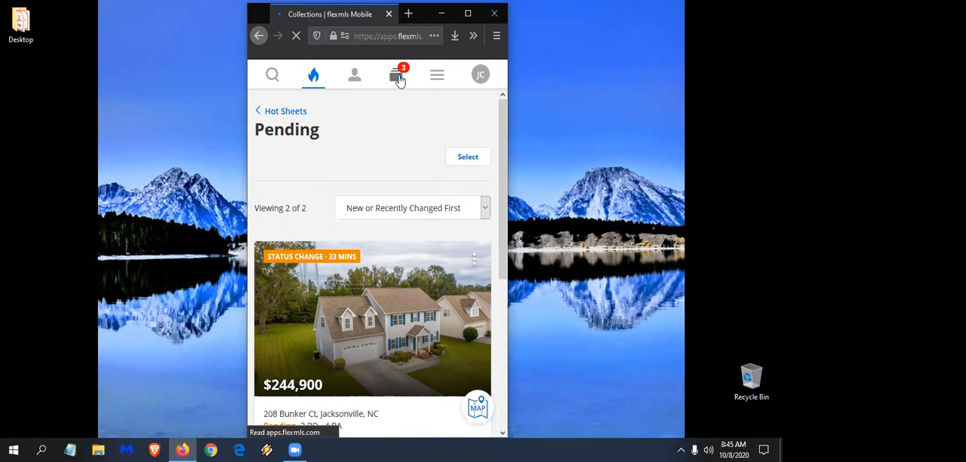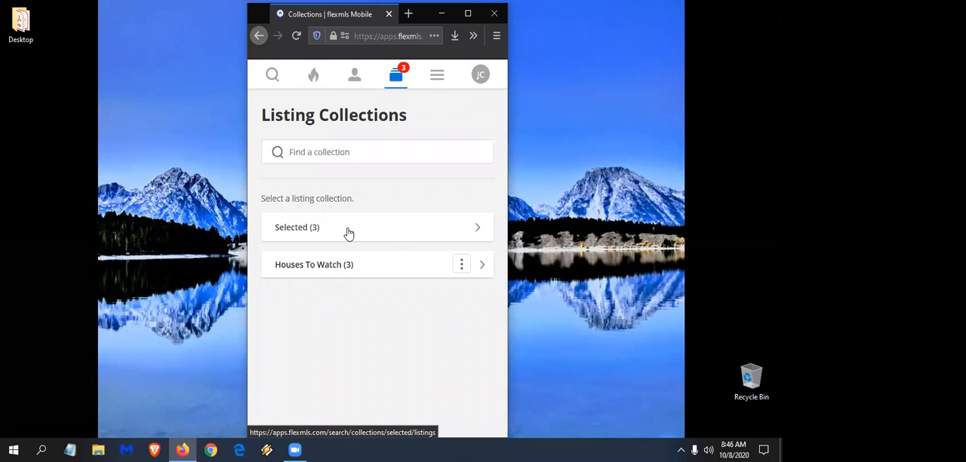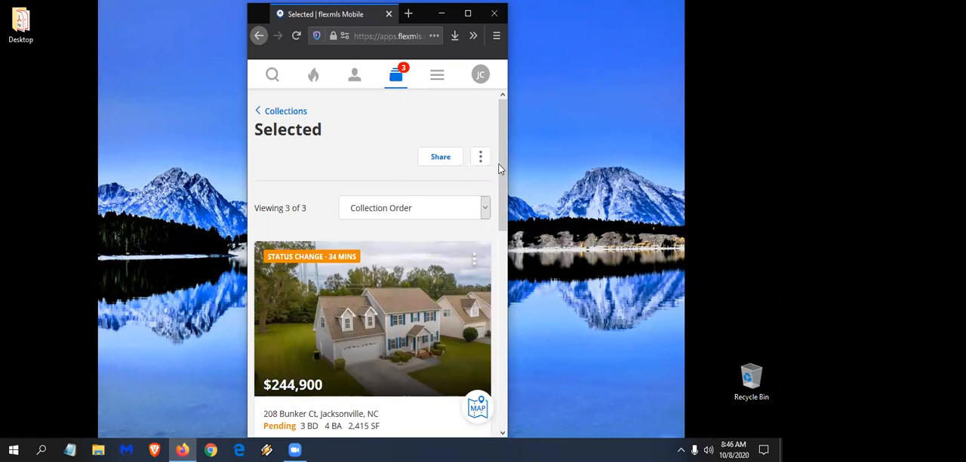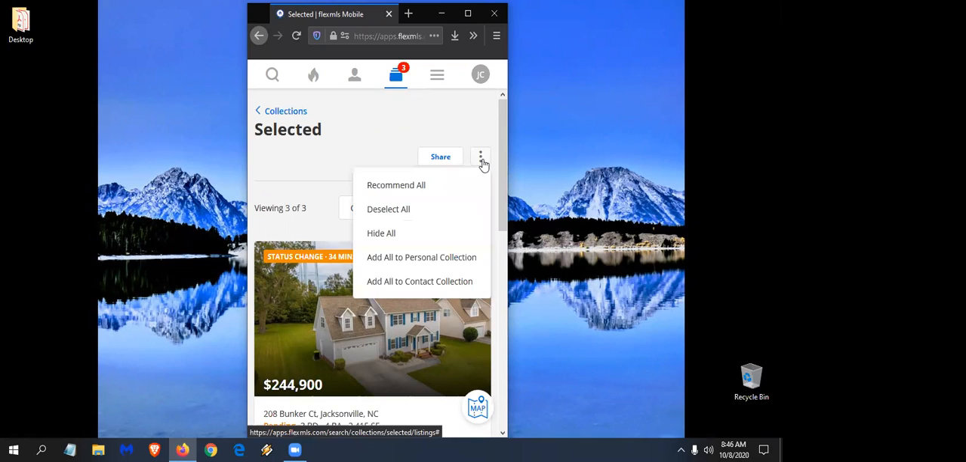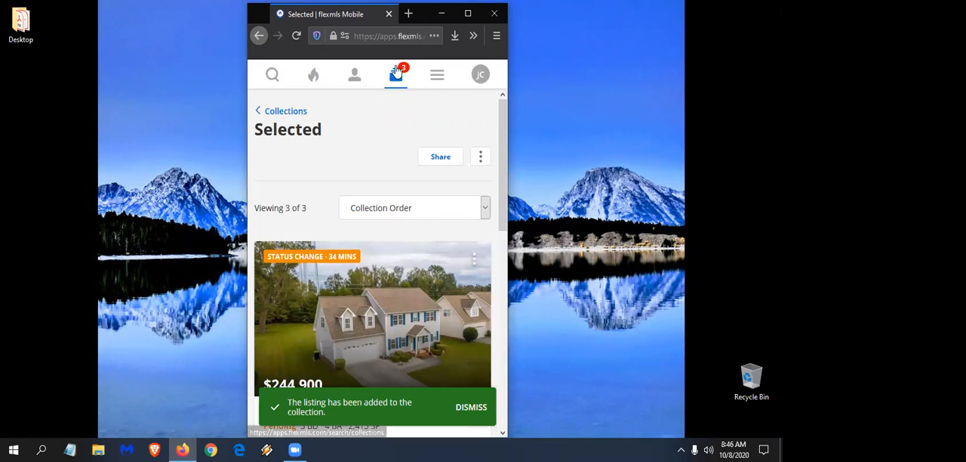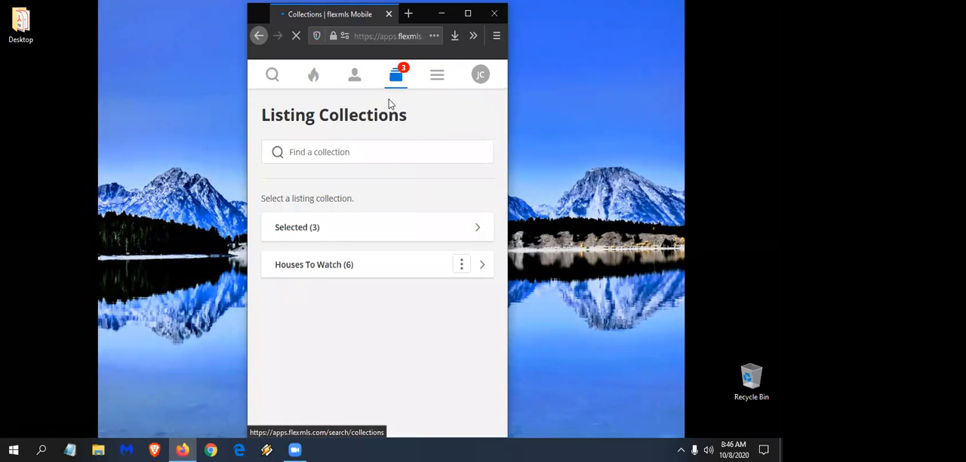So we're going to go to here. We look at the 3 selected listings. Now, I obviously picked stuff off the hot sheet, but this could be from a search, however you want to do it. So I've selected some listings. What I can do is go to the 3 dots. Again, the 3 dots means more options. And it says 2 things, add to personal collection and add to contact collection. So if I just want to have houses that I'm personally watching, I can add all to the personal collection. And that's this right here, Houses to Watch. And so Houses to Watch will now have 6 listings. And if I tap on this again, Houses to Watch 6.